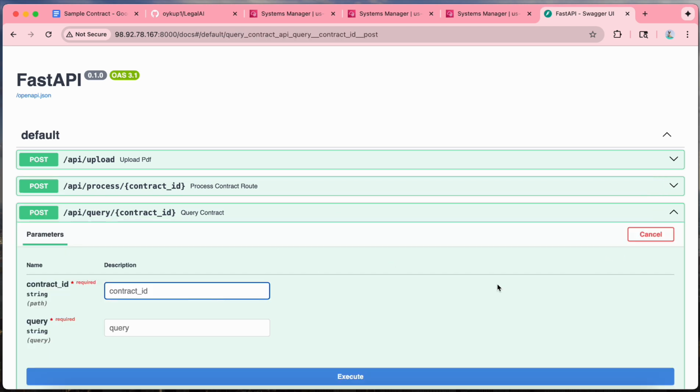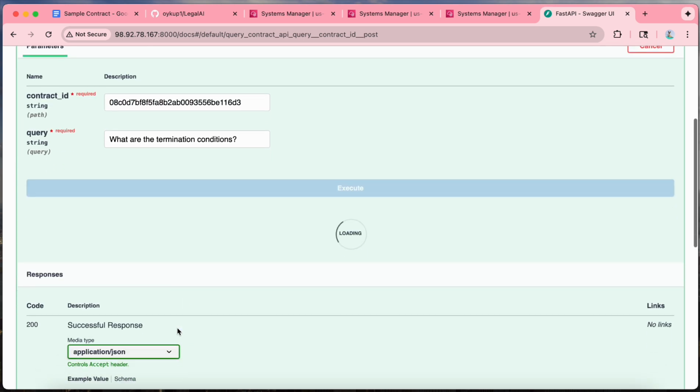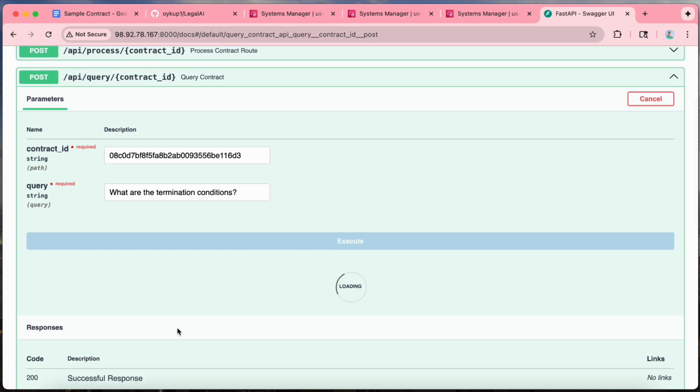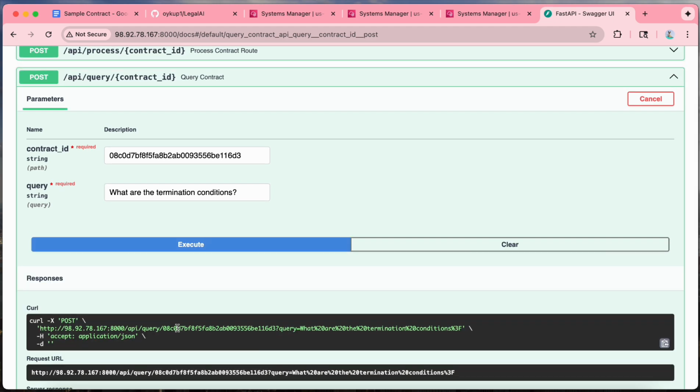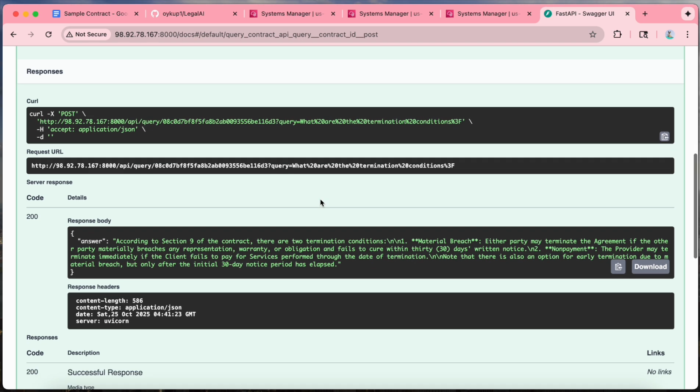By just entering the contract ID, you may ask any question about the contract, like what are the termination conditions of the contract? I'll hit execute, and then in a second you will see the answer, and here it is. It's a pretty lengthy one. It mentions any termination conditions, 30 days, services, the date of termination.